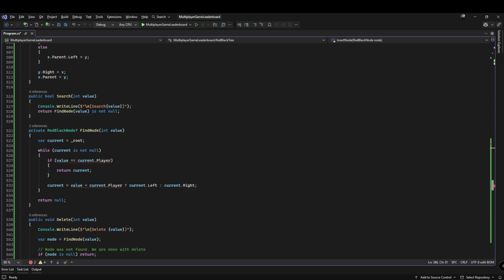We want to compare it with the player's score. So let's do find node. We're going to find, is it value? Wait a minute. I think it should be find player as well, right? This one should be player. So we're searching for that player, and we're searching for this player. Maybe. There we go.